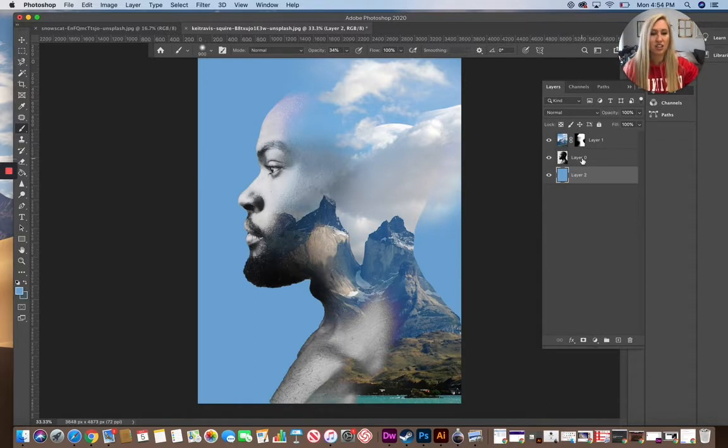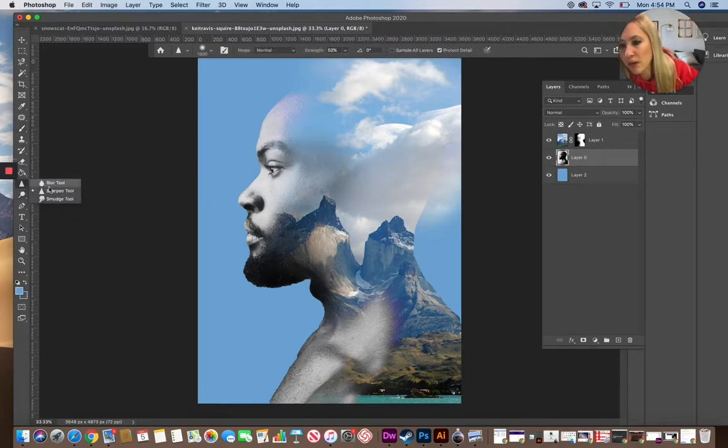A final touch that's always a nice touch is going to the layer of the person, the model, and using your sharpening tool. Remember, it doesn't actually sharpen, but it can give that little bit of effect to bring attention to that area. Just slightly go over those important areas to crisp them up just a little bit. And there we have a double exposure. We're going to go to File and save it as a JPEG.